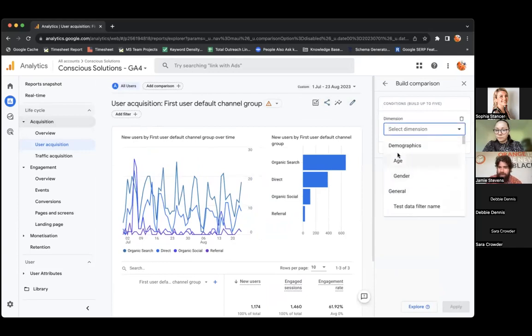You can do comparisons between different ages of people, genders, different towns and cities. But if you wanted to look at a particular traffic source, to compare organic and direct, or organic and paid, or something like that, what you would use is the default channel group. Which one to use depends on which report you're in. If you're looking at users, you'd want to go for first user. If you're looking at sessions, which should be the traffic acquisition report, you probably want to go for the session.